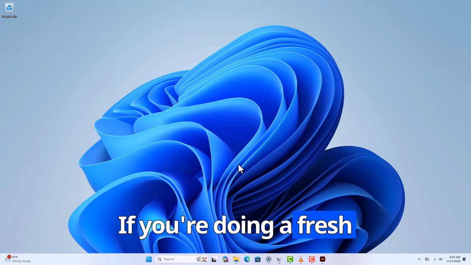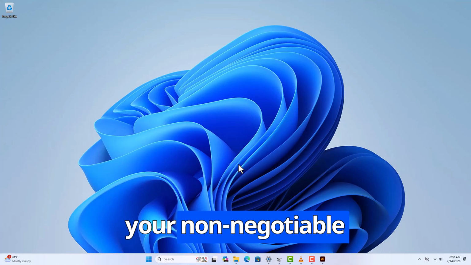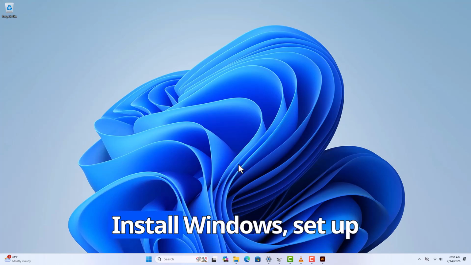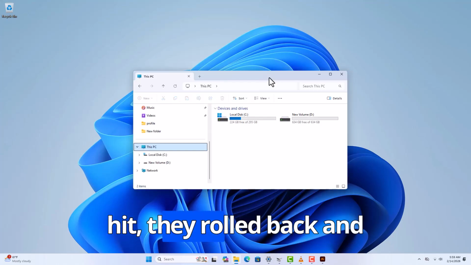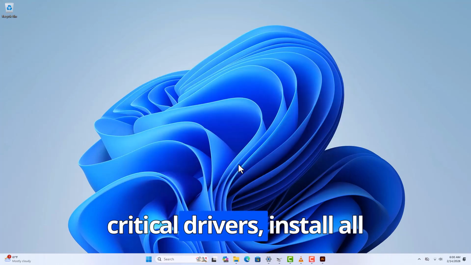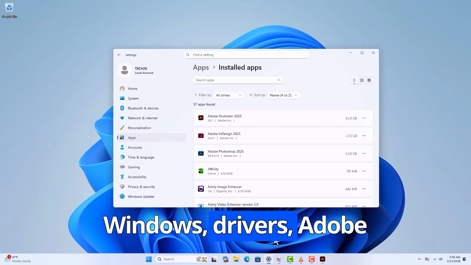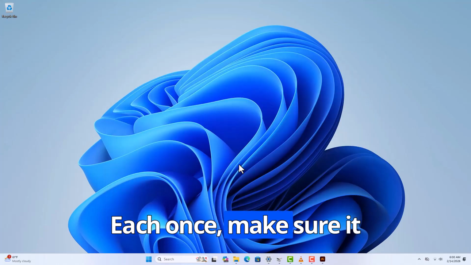If you're doing a fresh Windows install, this is your non-negotiable sequence. Install Windows. Set up your partitions. Install critical drivers. Install all design apps and plugins. Launch everything once, make sure it works.